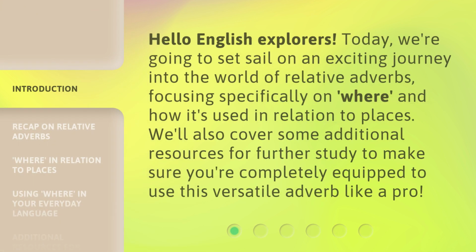Hello, English explorers. Today, we're going to set sail on an exciting journey into the world of relative adverbs, focusing specifically on "where" and how it's used in relation to places. We'll also cover some additional resources for further study to make sure you're completely equipped to use this versatile adverb like a pro.